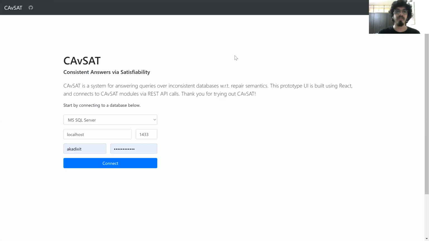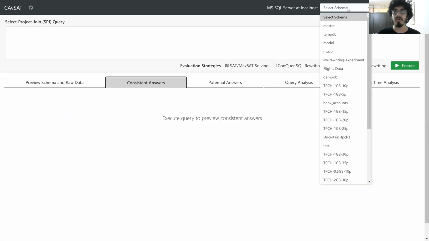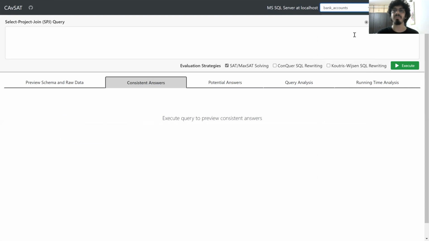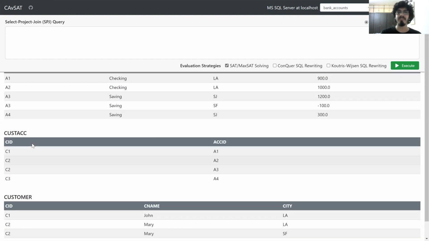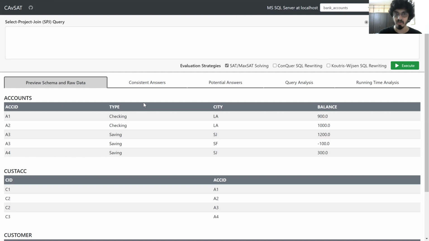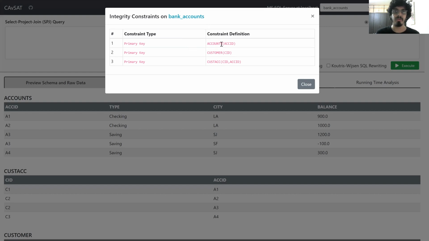To begin with, the user of CAvSAT logs in with simple SQL Server authentication. So as you see, I'm connected to an SQL Server at localhost. The user gets to select a schema. So for this demonstration, I'm choosing the bank accounts schema. If you go on the preview schema and raw data tab, you get to see what tables you have in your data, and you can preview some rows in each table. If you click on the constraints, you get to see the integrity constraints on this database. For example, the ACCID attribute is a primary key in the table accounts, and so on. And remember, this database is inconsistent, so it may not follow these constraints. It may violate these constraints.